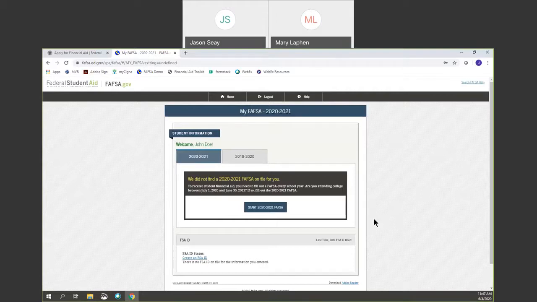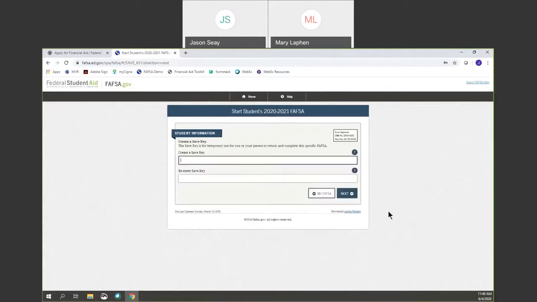Again, this is just my workaround because we're now at the live FAFSA site. For everyone that's listening, I would say create your username and password. Always log in with username and password. But because we're having to work around, you saw how I worked around. This is my illustration here. John Doe has not done FAFSA in a while, so John Doe just has that option to start a 2021 FAFSA. Once you click that, now John is going to be asked to create a save key. Folks, do not overthink this.